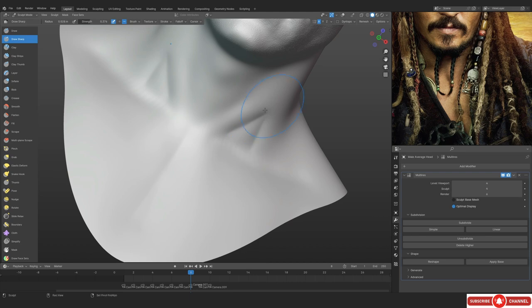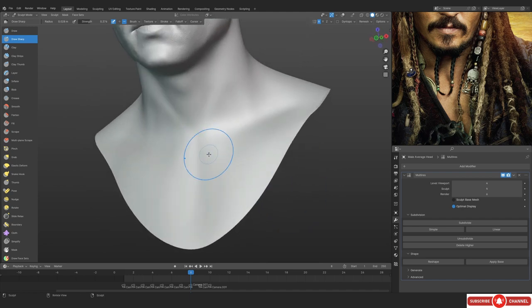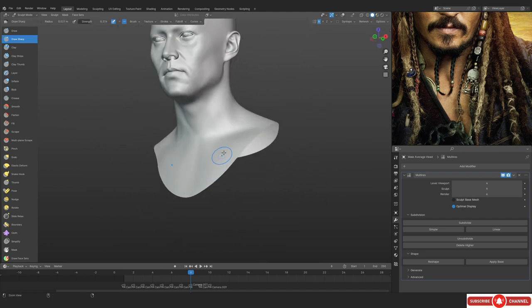So let me just create some of the anatomy stuff. So literally just marking some of the muscles. Obviously we don't want them too much because there is gonna be a skin layer on top of the muscles.